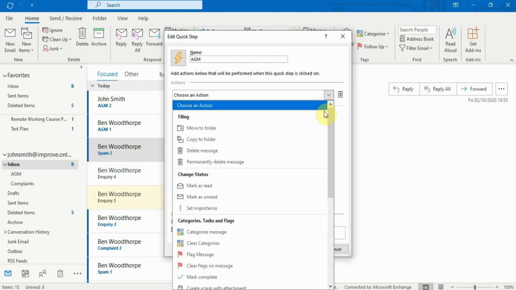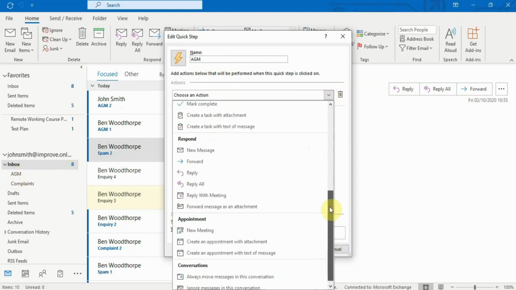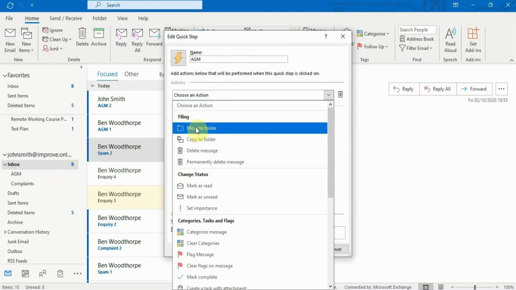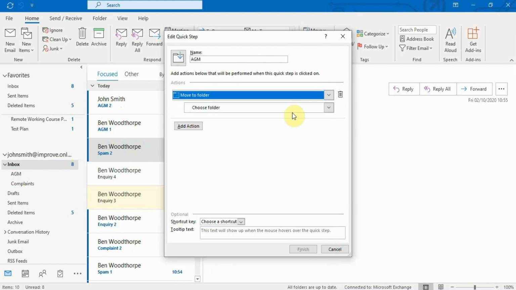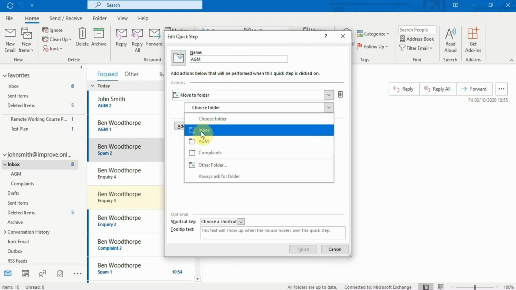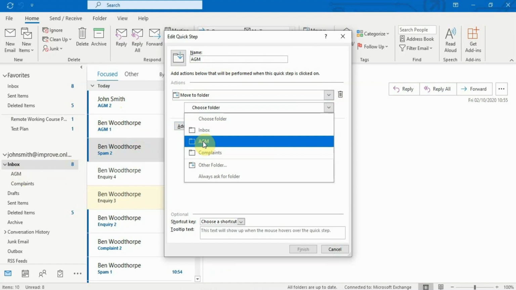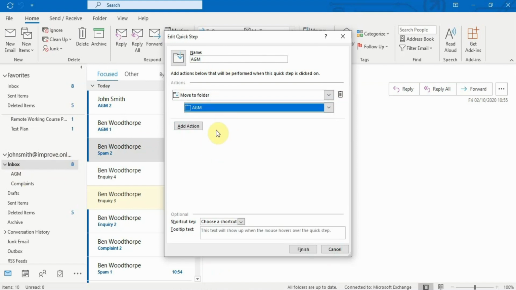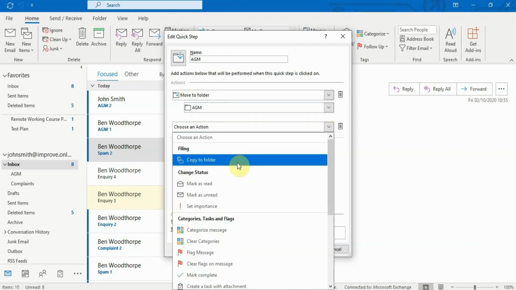Okay, so choose an action, and there's loads of actions in here that you can choose from. But I'm just going to go straight for the move to folder. And I can choose a folder. Okay, so the folders I've already got set up. So there's one here, AGM. And I can add more actions to this if I want to, but for now, I'm going to say let's mark it as read as well.